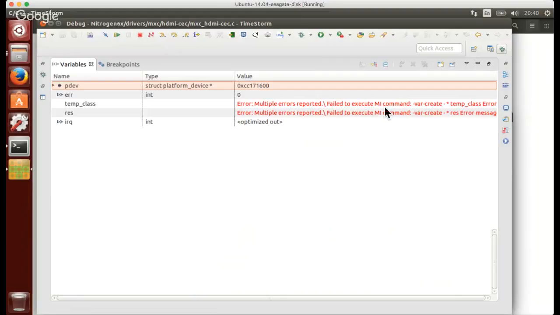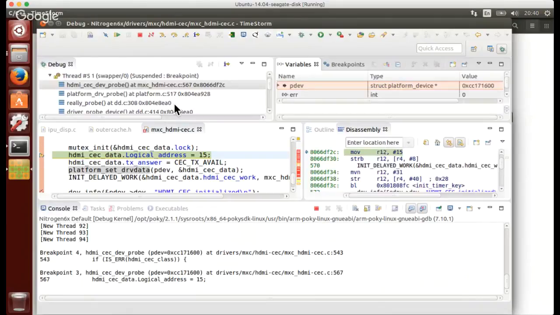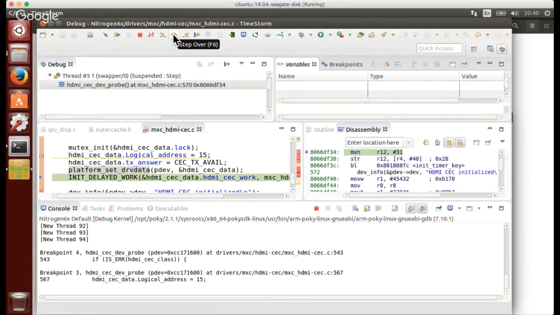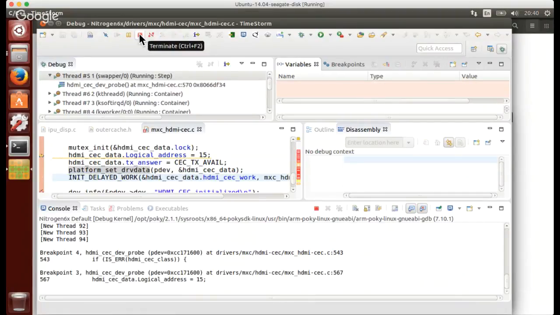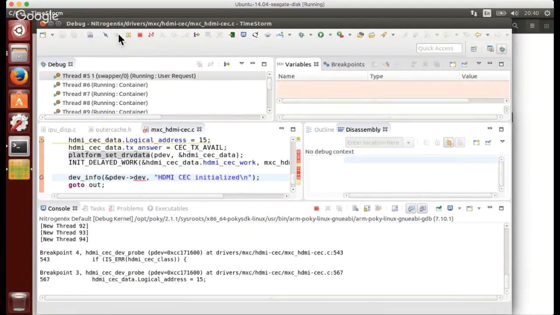And again, for all that information, I have access to variables. Some of the variables may not be accessible in the kernel, but most of them are. So I can debug my Linux kernel code. And it's pretty quick, if you ask me, for serial communication. So with that, I'm going to resume this. And once I resume, I can disconnect the debugger.